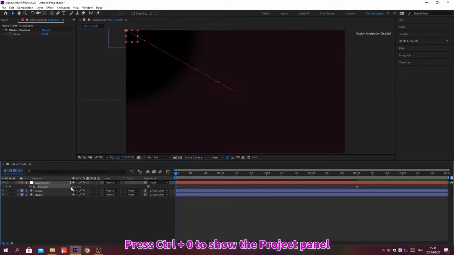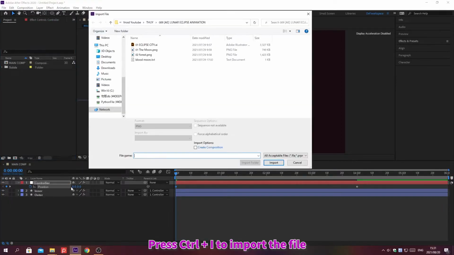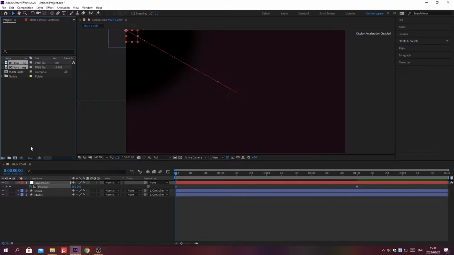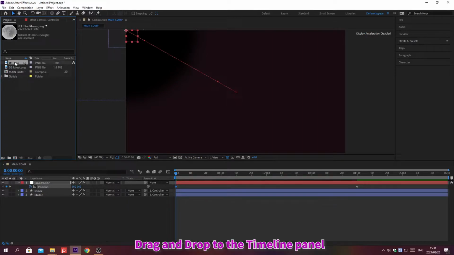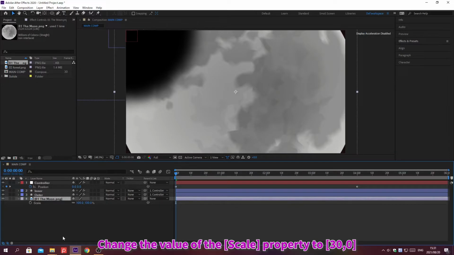Press Ctrl+0 to show or hide the project panel. Press Ctrl+I to import the file. Select this footage. Drag and drop to the timeline panel. Press S to display only the scale. Change the value of the property.